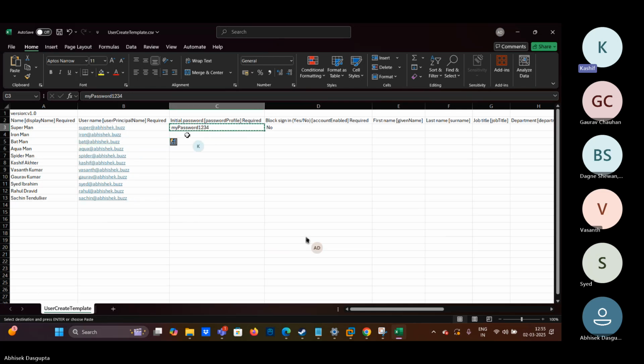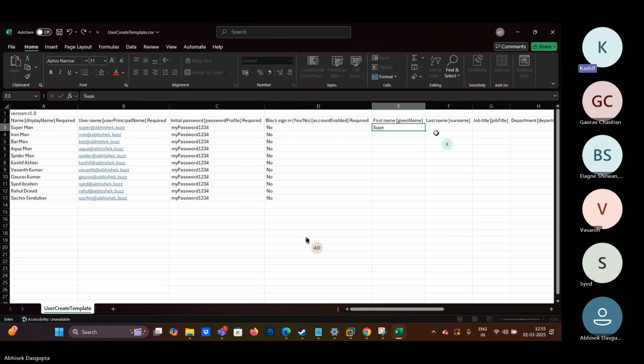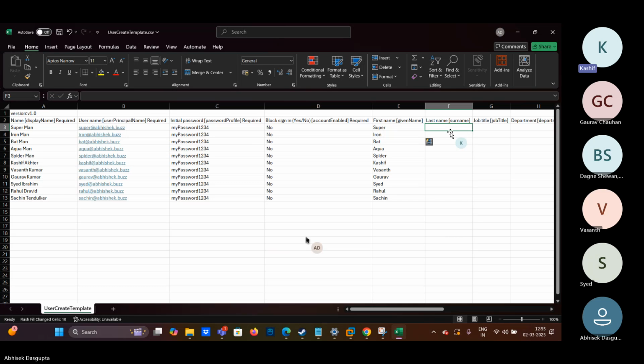Now we will copy this password and paste it here for all of them. Sign-in blocked will be no, account will be enabled. Then first name. Type in super, then iron, and it's automatically filling it up. Then last name, man, then man, and it's not filling it up automatically. Now it is filling up.